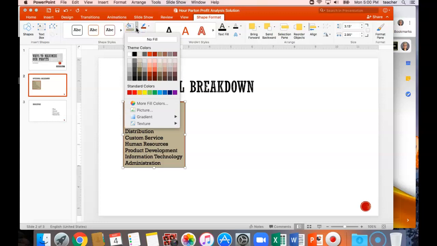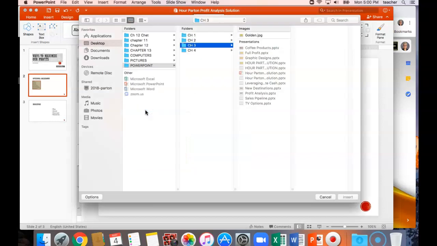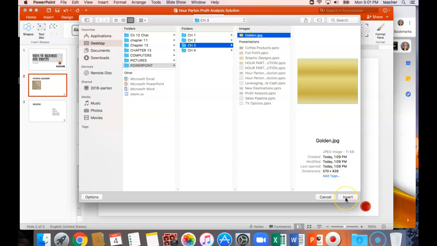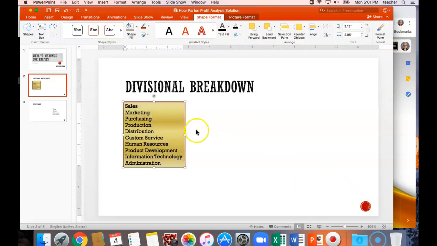And under Shape Fill, we're going to click Picture. Right here it says Picture. And then we are going to insert a file from your Chapter 3. So make sure you're on Chapter 3. And over here you'll notice it says Images, and it's the only one that you could actually fill in. So we're going to click that, and we're going to click Insert. What that does is whatever that picture was, it fills inside that text box. So it fills that text box with that picture, that image.